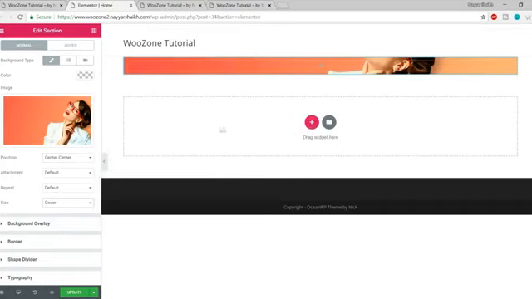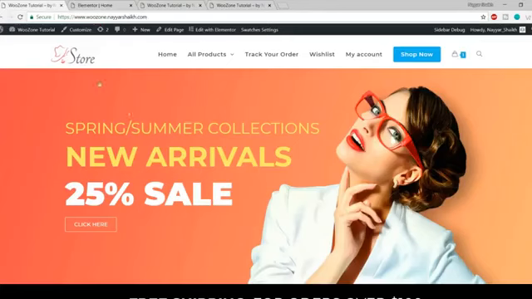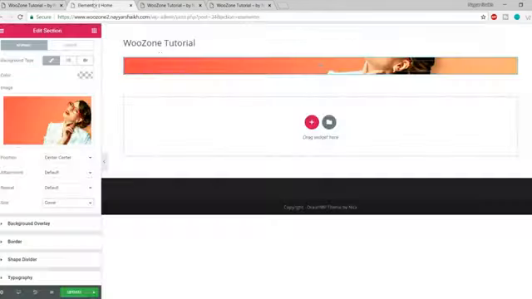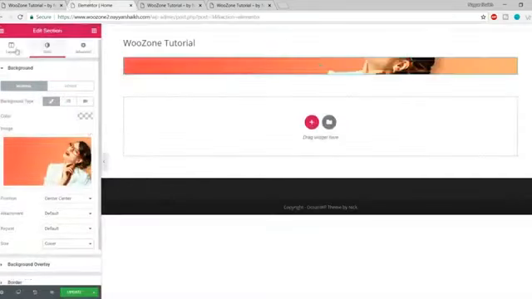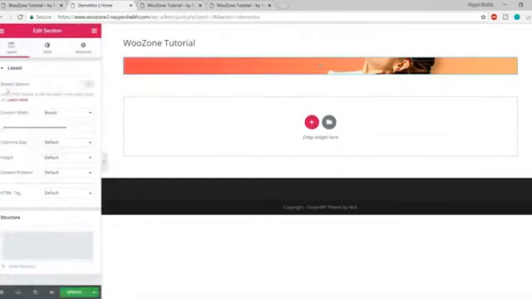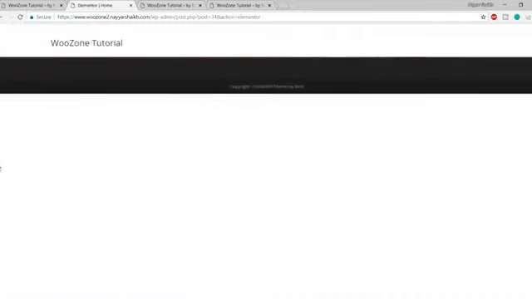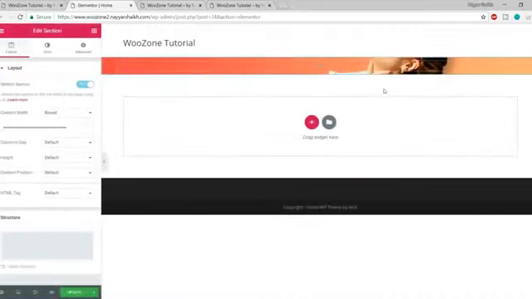Now still it is not looking that good because of two main things. First, the height is quite small. We want to increase the height and make it like this. And second, there is some gap from both the sides. I want this to be stretched to full width. So let's do these two things. Go to layout and first select stretch section, make it yes. Now as you can see, this is stretching across the complete website.